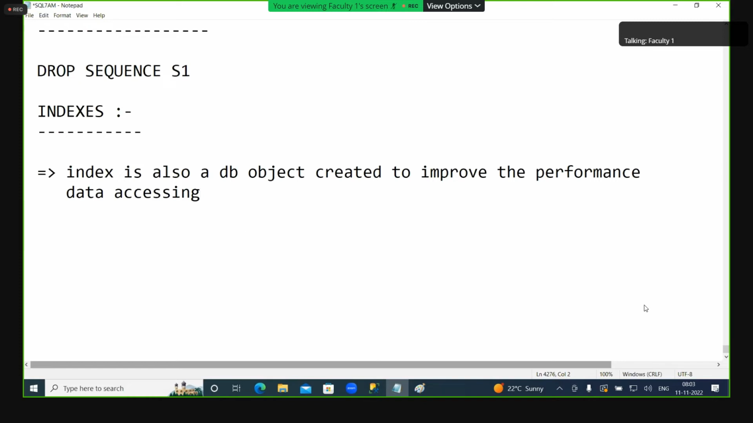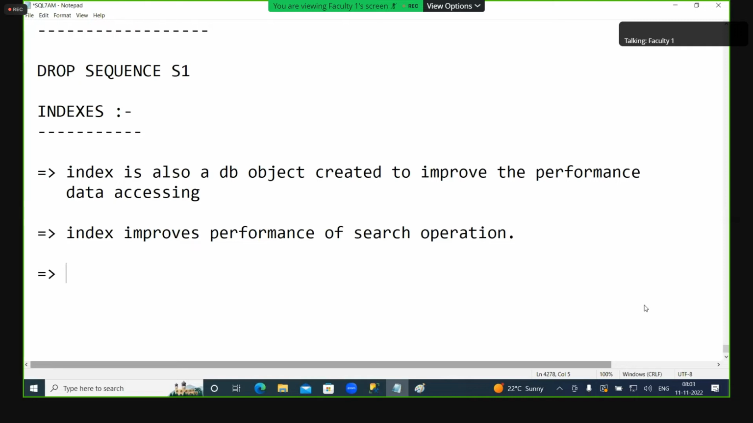Next, an index improves the performance of search operations. Search means searching for a particular record, a particular row. How do you do the search operation in SQL Server? With the where clause: select star from EMP where. So an index will improve the performance of that search operation.